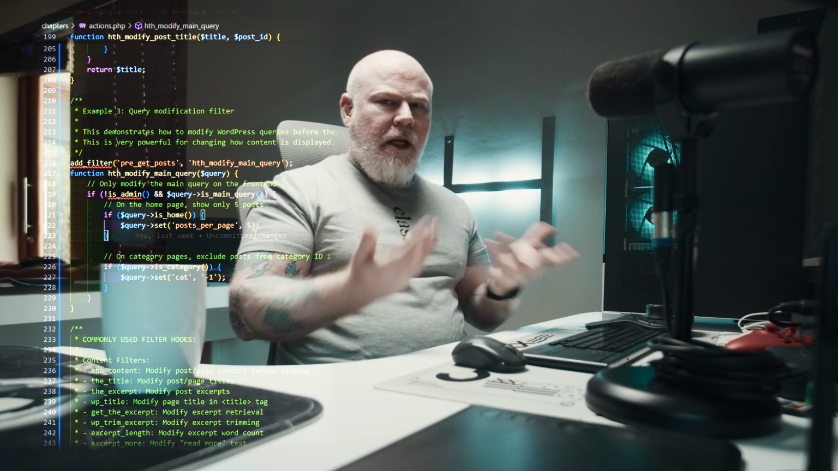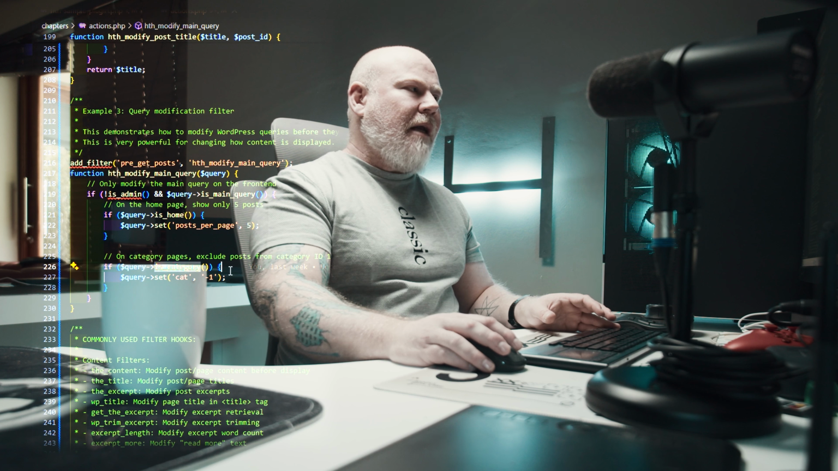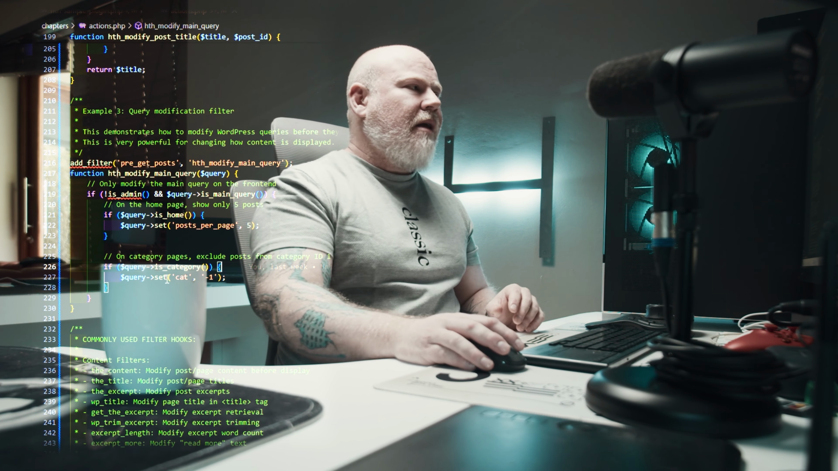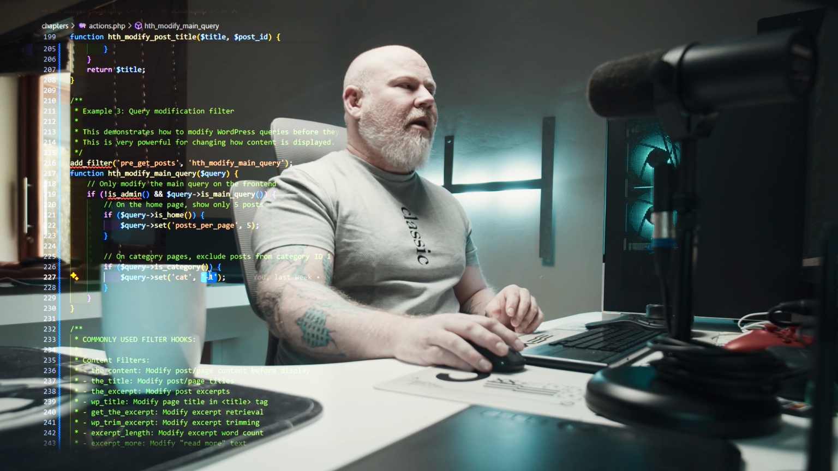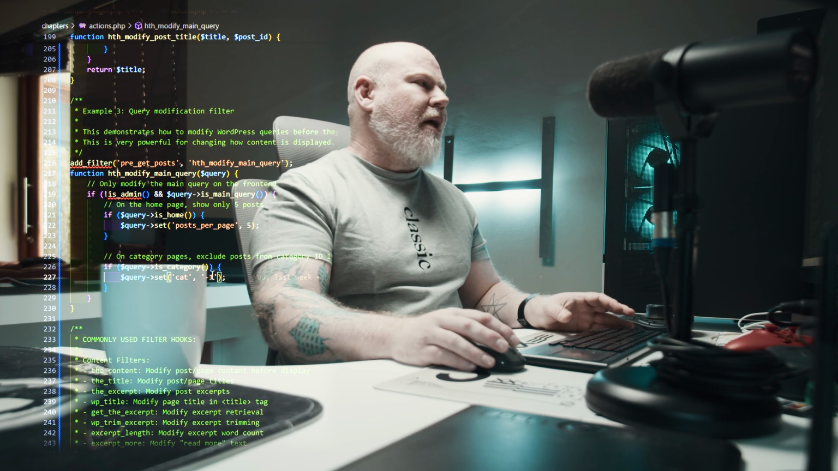And then maybe I have my uncategorized section, and I want to make sure that none of those posts show up. So I can also say from the query, get the is_category. And then if it is set, if the category is set, then I want to remove maybe number 1 from that category query that's inside of the query. So I can add that in.